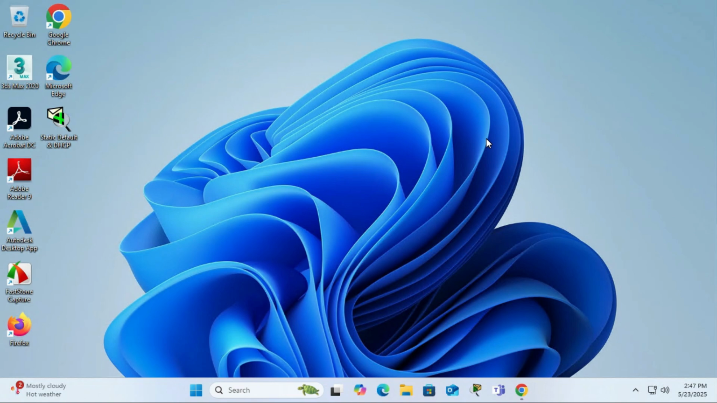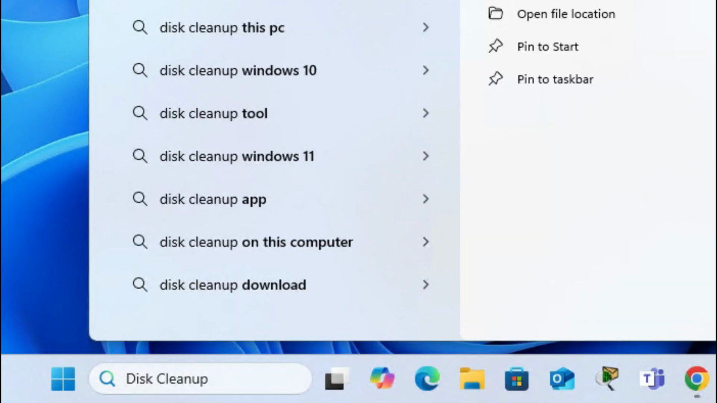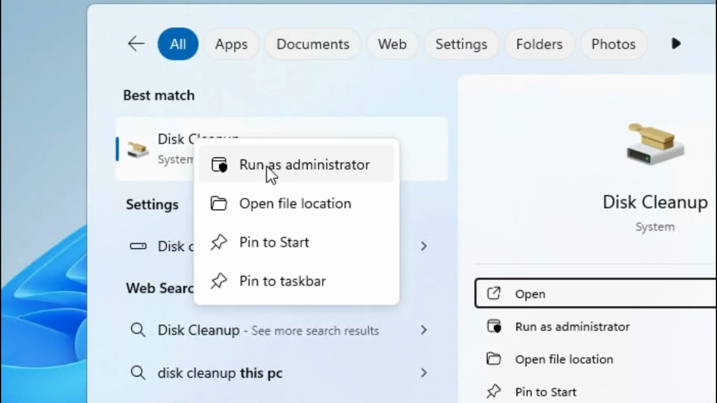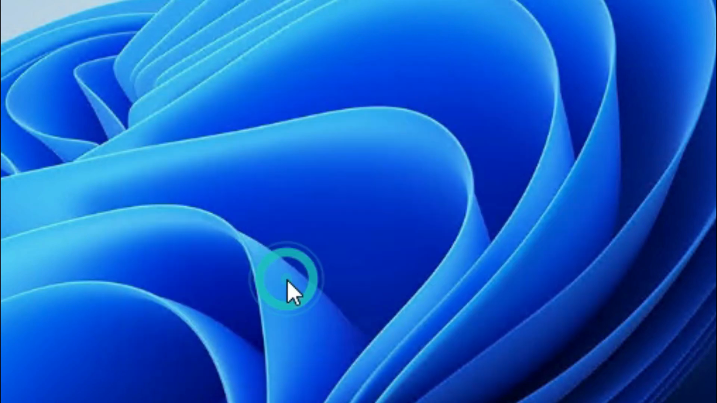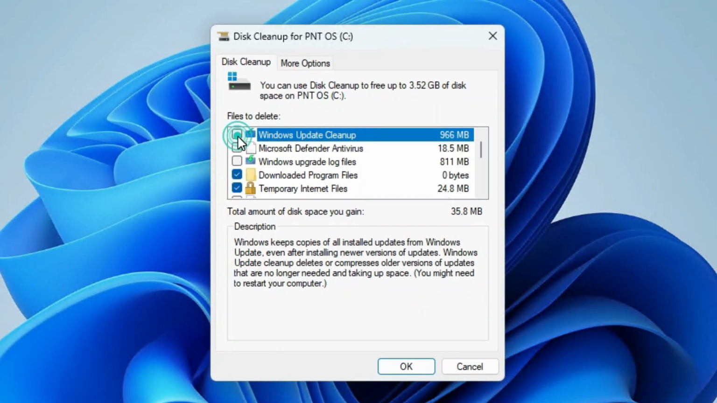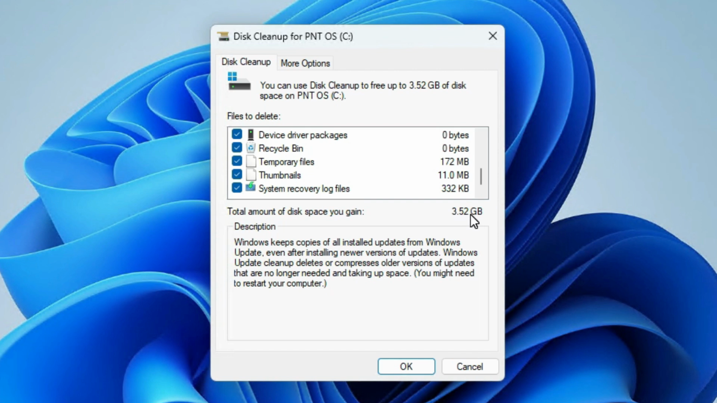Let's get started. Go to search. In search, type disk cleanup, right click on disk cleanup and click on run as administrator. Select system drive and click on OK. Select all options in disk cleanup and it will free up a significant amount of storage, and it will also free up the virus and junk files.